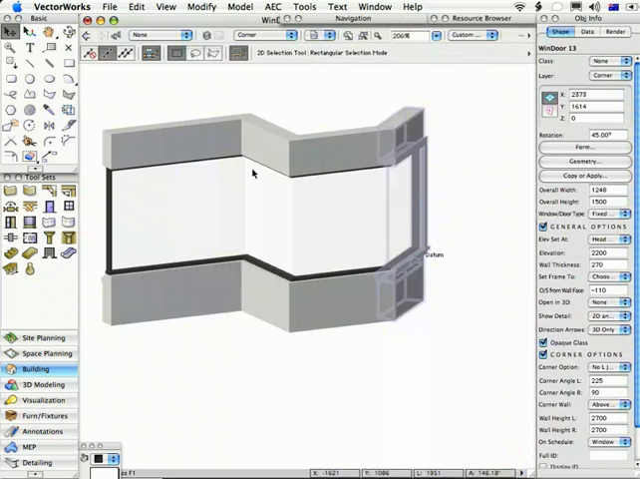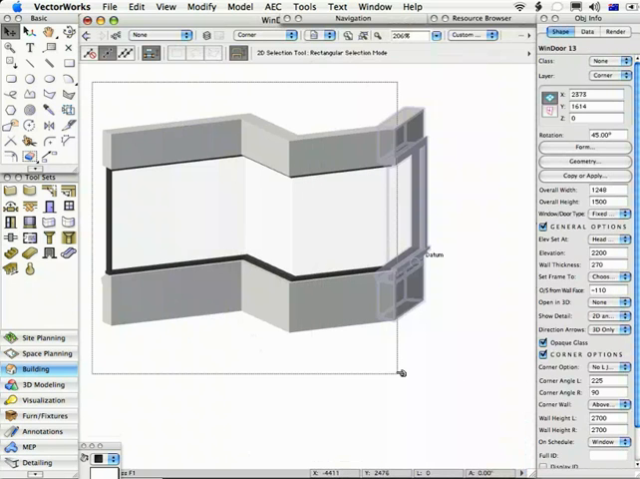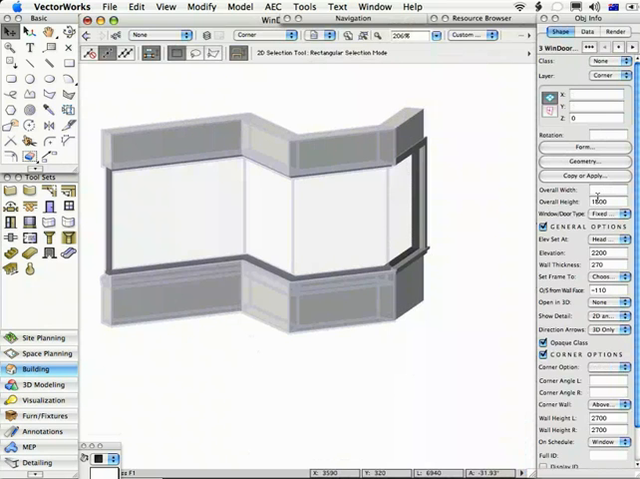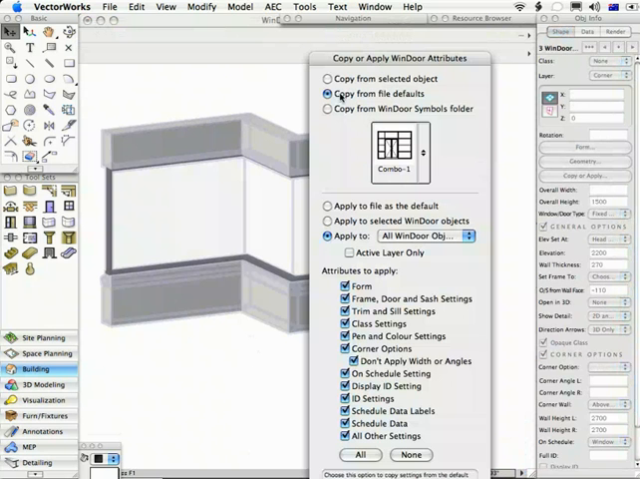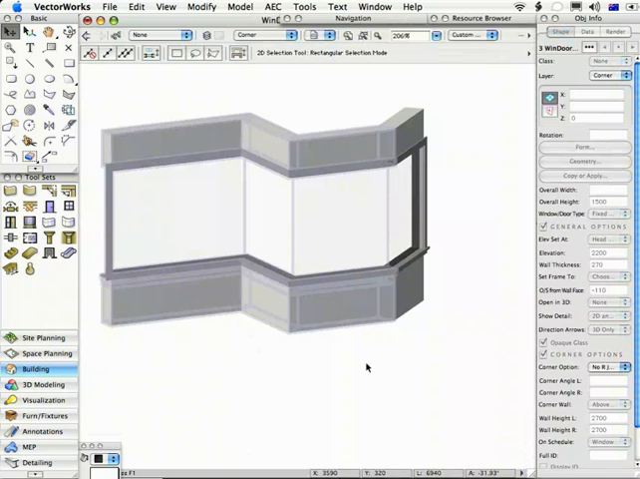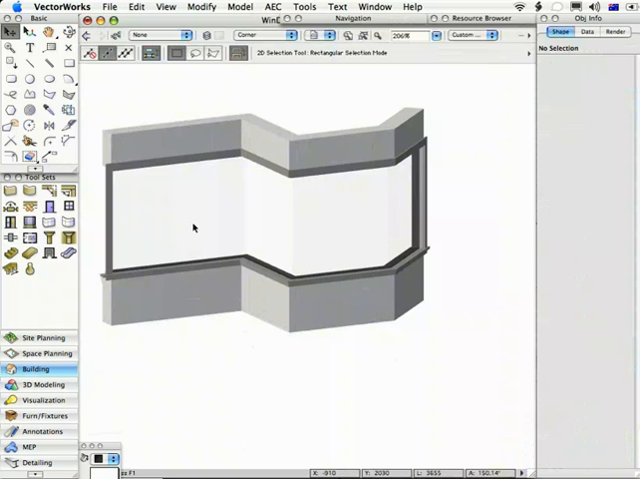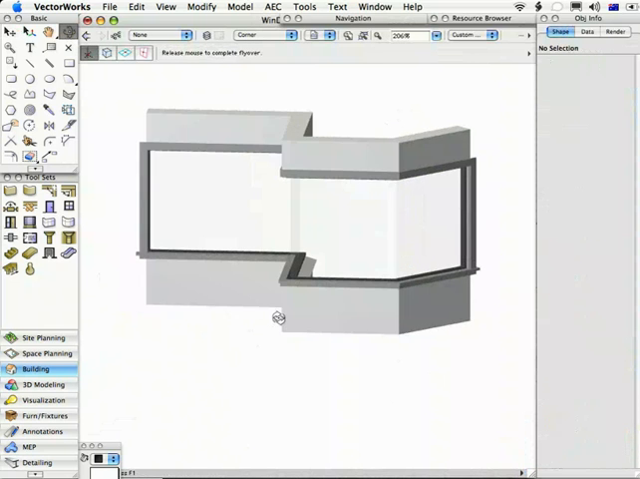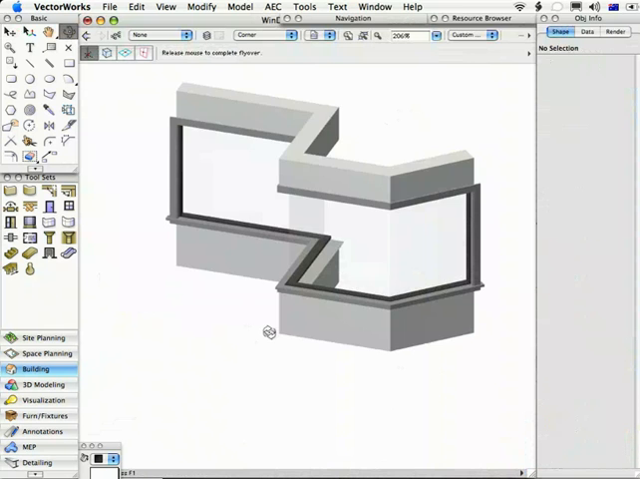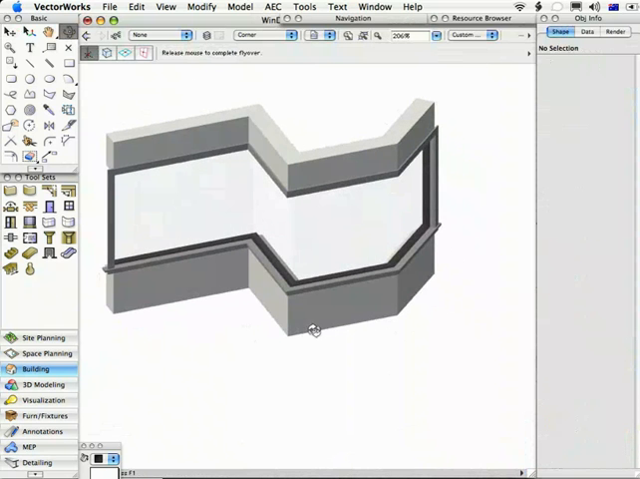That's applied it to the file as the default settings. Now let's select the other units. We'll go copy or apply again, copy from file defaults, apply to selected window objects, active layer only. Let's click none, and then we go trim and sill settings. Click OK, and now you'll see that we have got the trim running around correctly and being mitered and so on. You can see the sills working and so on.